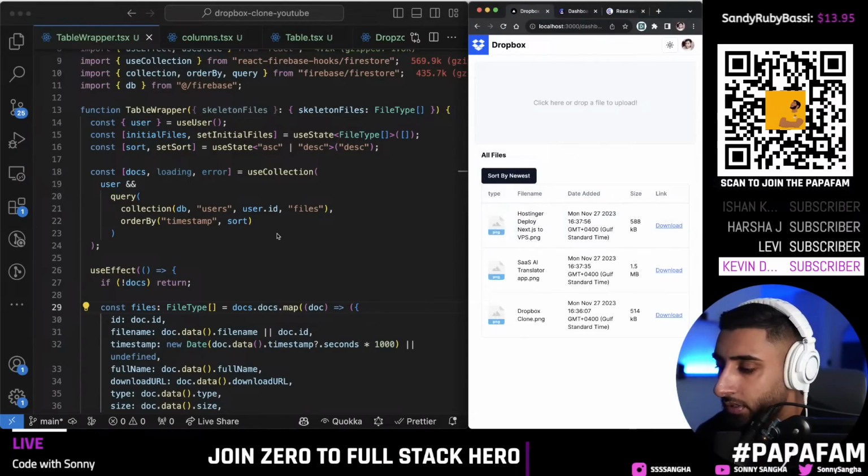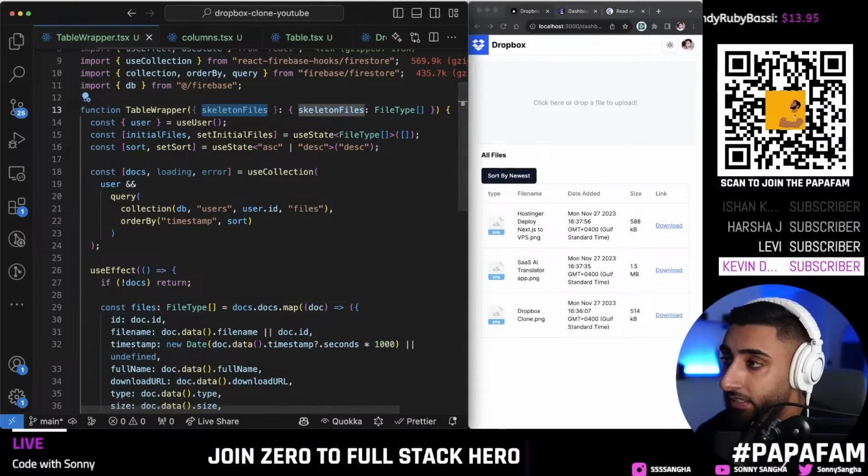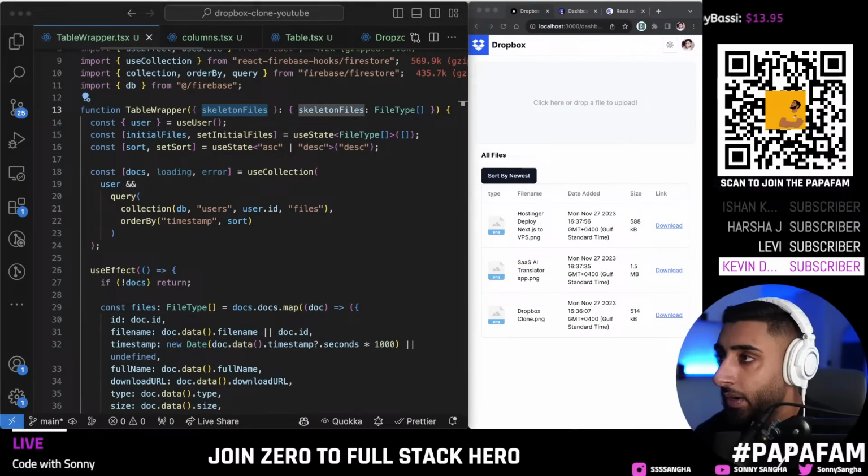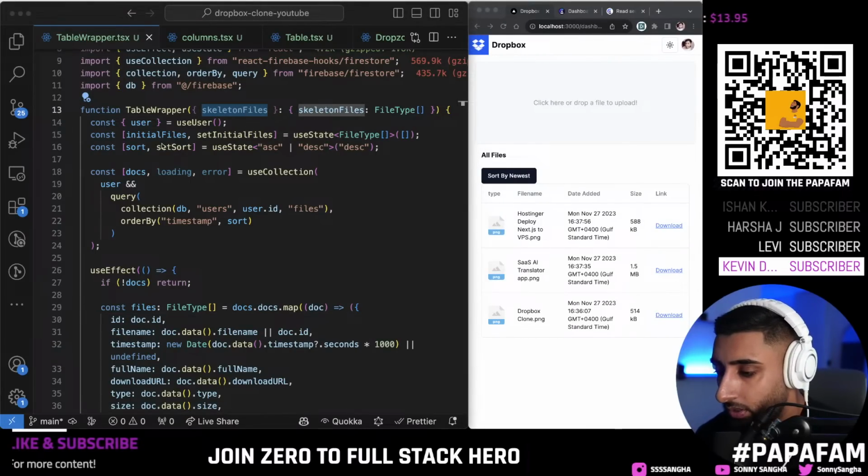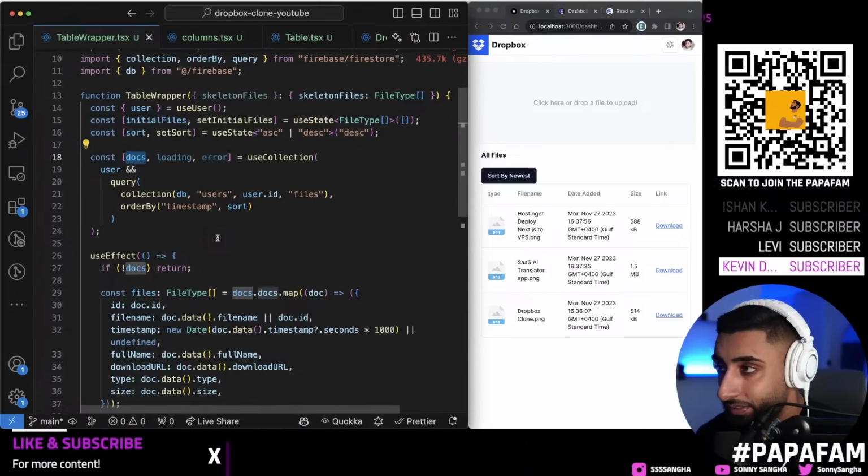Instead of saying no results, because we server rendered the skeleton files, we can actually do something pretty cool here instead. So what I'm going to do is say if the docs initially are undefined, right?